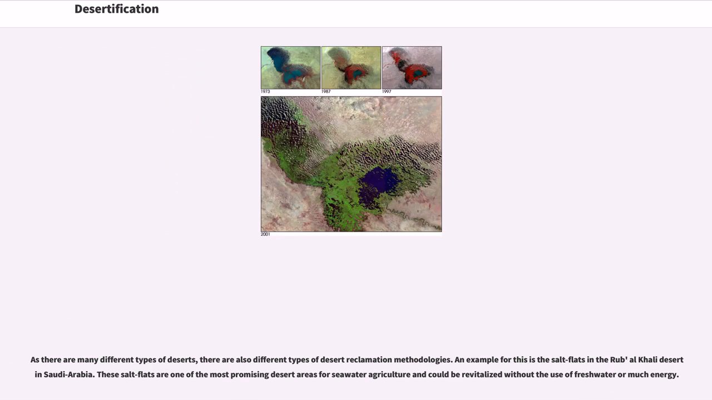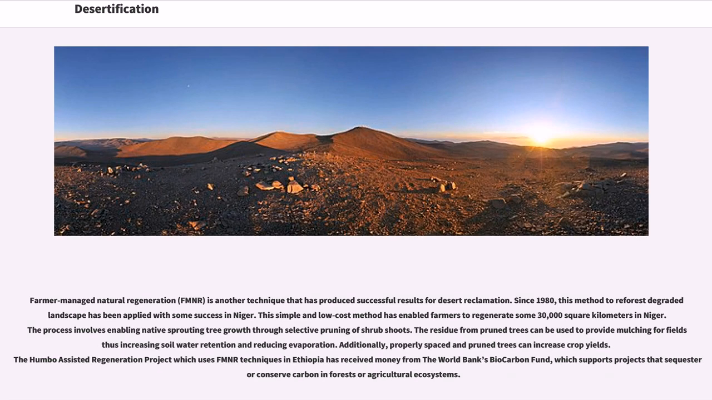As there are many different types of deserts, there are also different types of desert reclamation methodologies. An example for this is the salt flats in the Rub al Khali Desert in Saudi Arabia. These salt flats are one of the most promising desert areas for seawater agriculture and could be revitalized without the use of fresh water or much energy. Farmer-managed natural regeneration, FMNR, is another technique that has produced successful results for desert reclamation. Since 1980, this method to reforest degraded landscape has been applied with some success in Niger. This simple and low-cost method has enabled farmers to regenerate some 30,000 square kilometers in Niger.